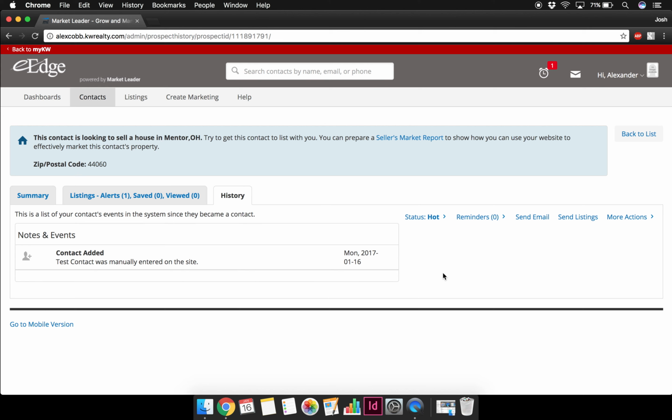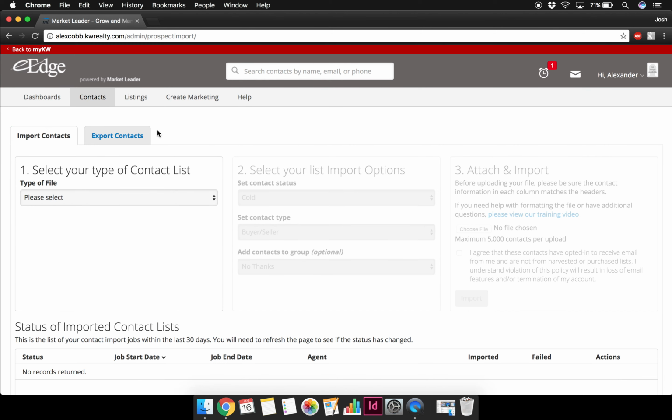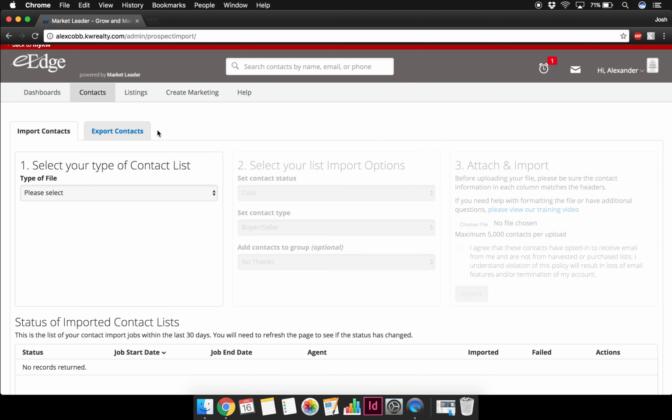Our contact database system also allows you to mass import contacts instead of individually adding one by one. By coming up to Contacts in the Import Export tab, you will be allowed to import mass contacts at once. To import a group of contacts, come down to select the type of file you will be using.